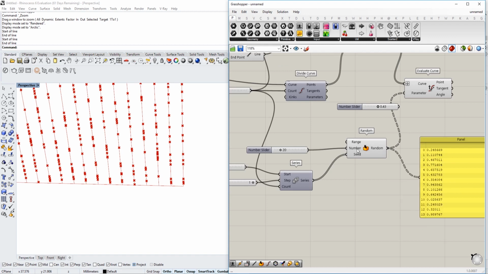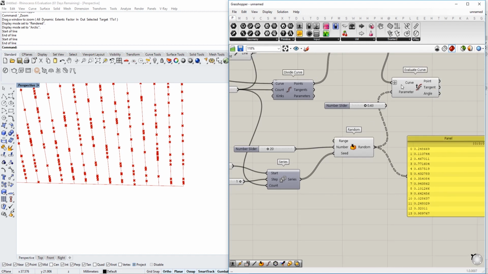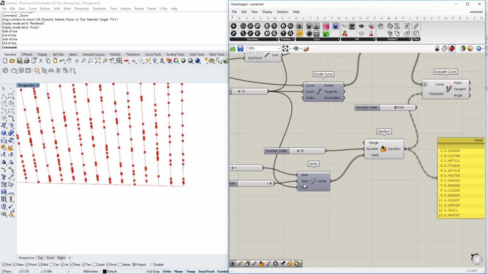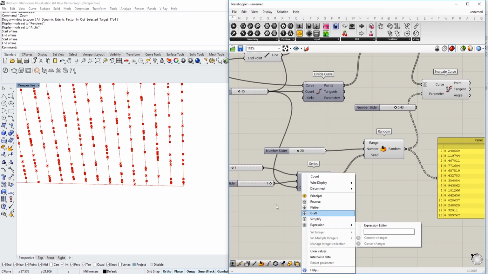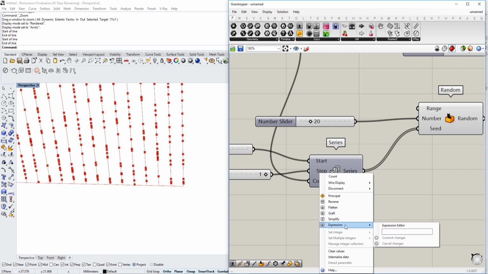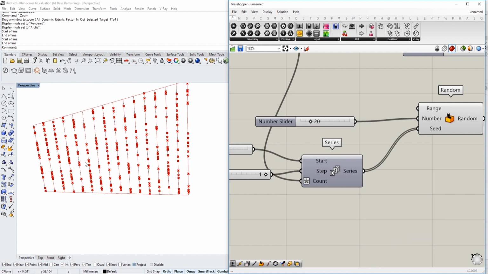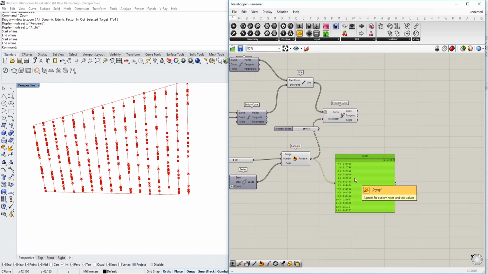It actually creates the amount of 15, but we actually have 16 numbers, so we need to add +1 here. This can be done like this: we just right click on the count, go on expression, and then do x + 1, so it just adds 1. And you see then the endpoint is also random like all the other ones.